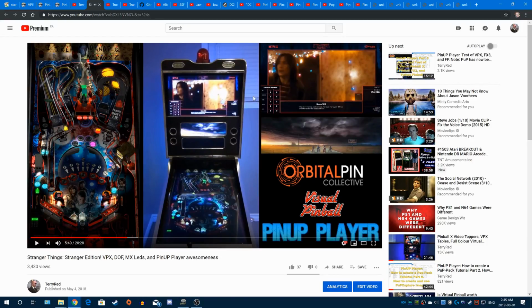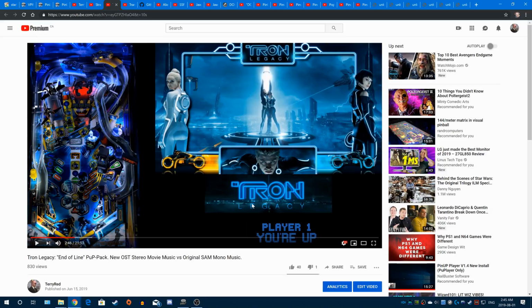All right, so that's one simple example. Here's another example on Visual Pinball where Pinup Player controls the videos on the back glass. Now, this is one that I made. This is for Tron Legacy. It was probably the first PuP-Pack ever made, and I've just been improving on it over time.